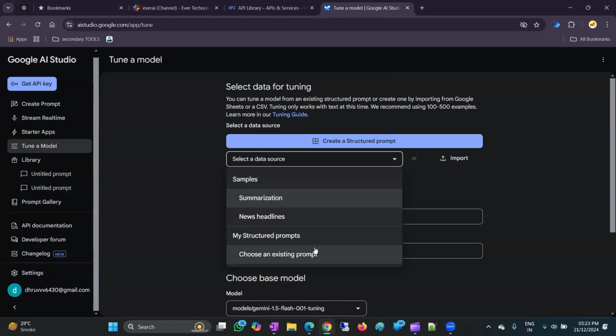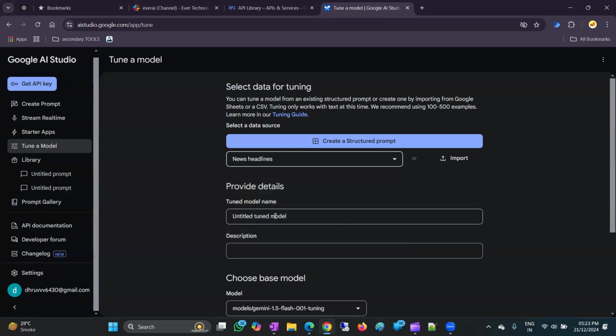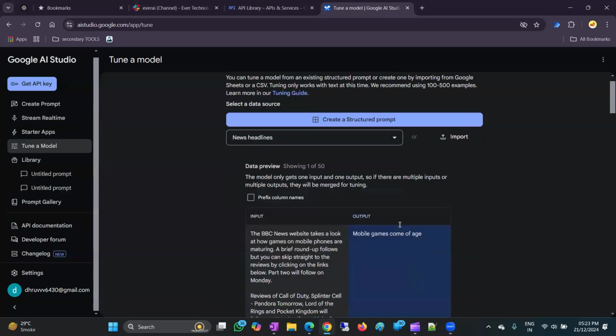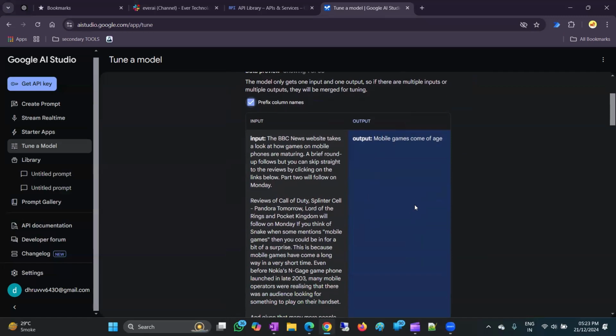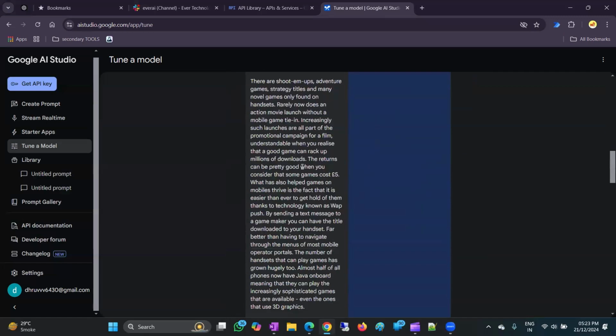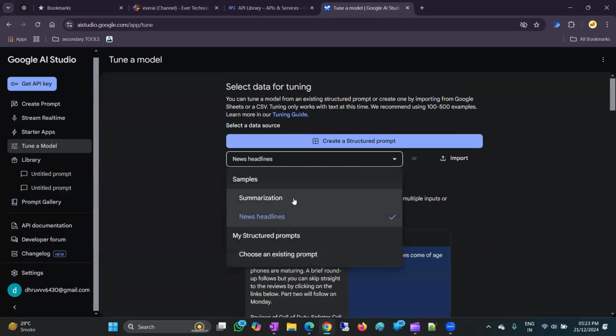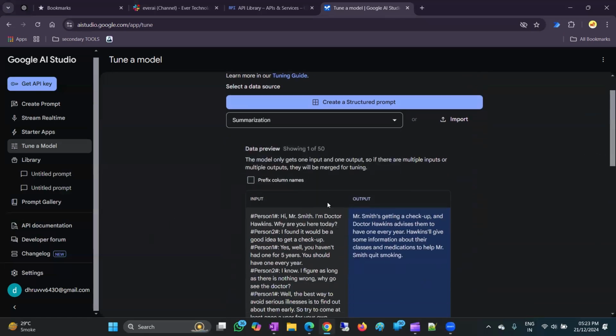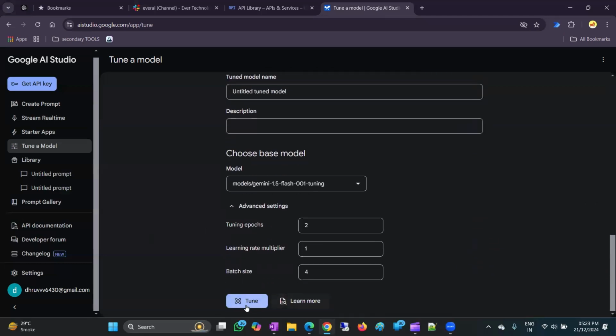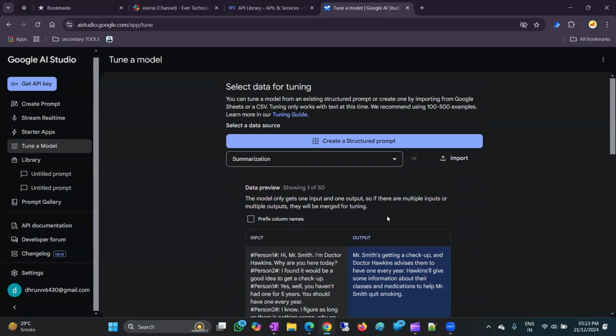Data source. Okay. Here you would be able to select, for example, news headline, or you can upload a JSON file, or if you already have your structured prompts, then you can choose from existing prompts or samples. Okay. Then you can tune it. And after that, you would be able to get the code and deploy it.